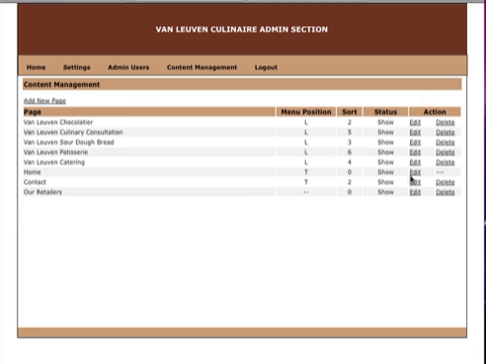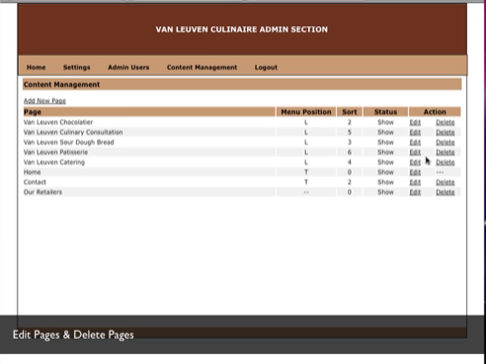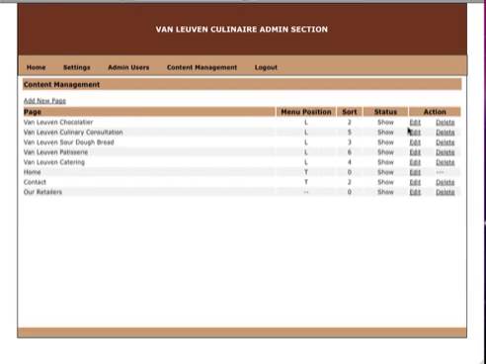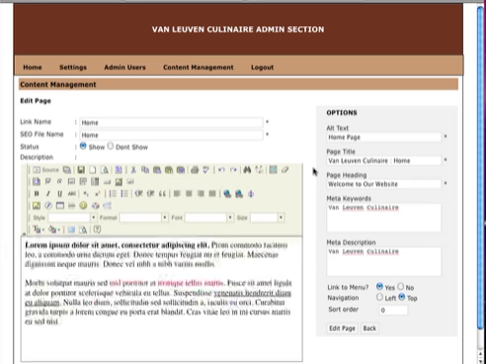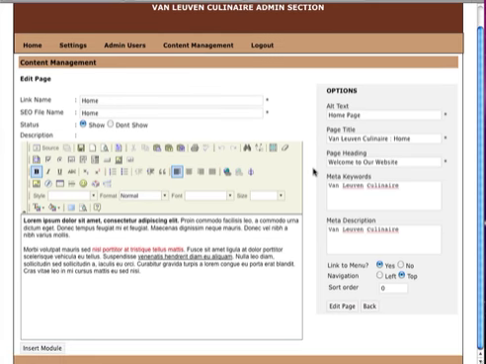Under actions, we've got two very important things: edit and delete. Now, delete obviously means that you're deleting a page forever, and you should only do that if you really want to delete a page. The more important button is this edit one. This is the one that you're going to be using on a regular basis and probably the one you're most interested in. So click on the edit button of the page that you want to edit. And you can see a whole bunch of things coming up here.